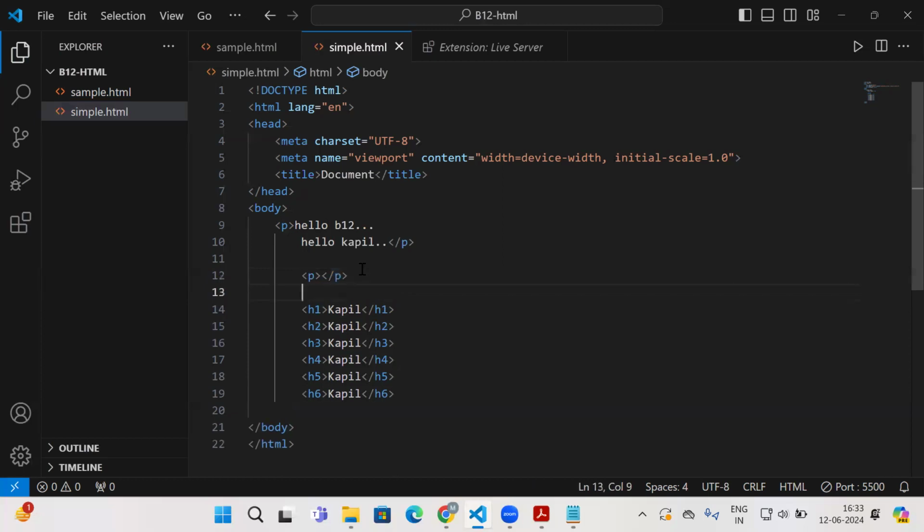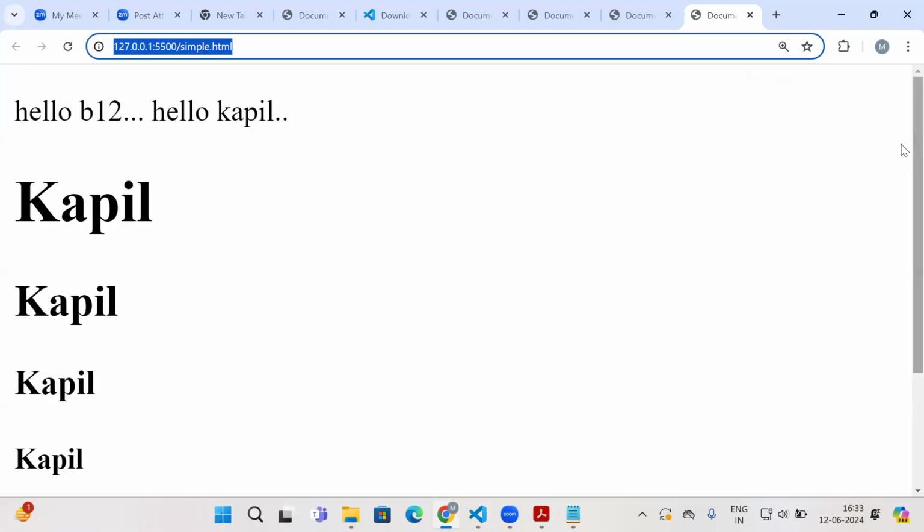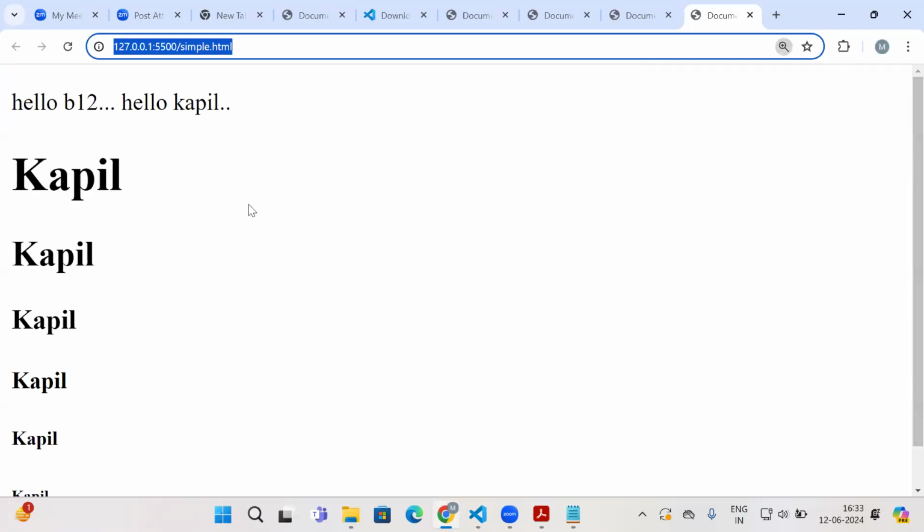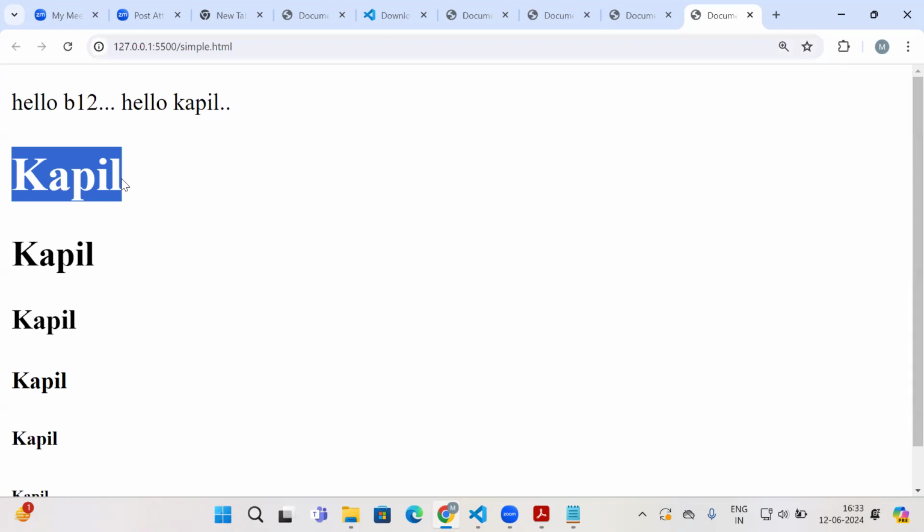You can write any content, right? So these are the heading tags H1 to H6. Going from H1 to H6, the size of the tag will go on decreasing. Whichever size you want for your web development, you can use that one. What the heading tag will do is make the content big and bold.